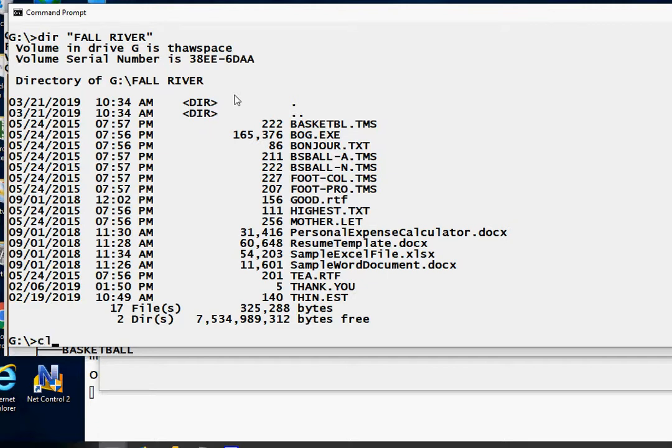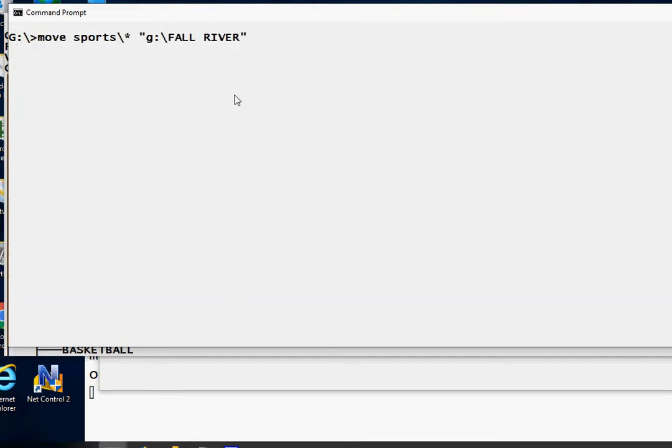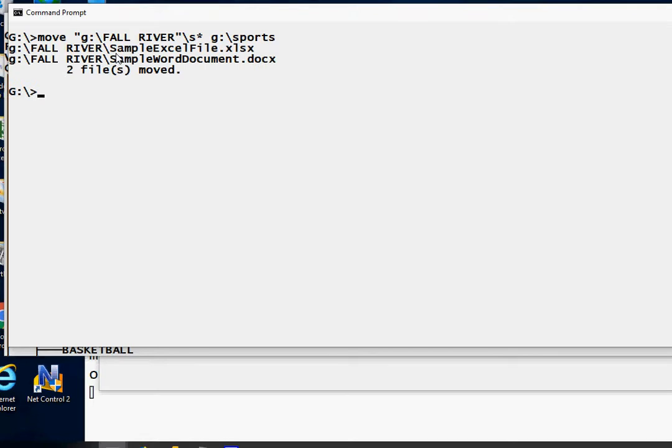So again, moving all files from a folder from one place to another, the path to that folder includes a \* at the end. That's assuming that you want to move all files. If you only want to move files that meet a certain criteria, let's say I wanted to move all the files in the Fall River folder that start with the letter S, and I want to move those out to that sports folder. In this case 2 files were moved.